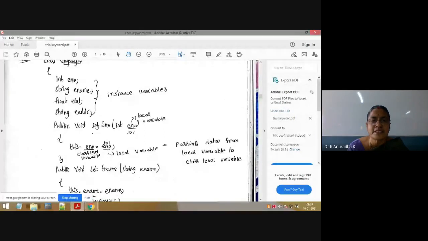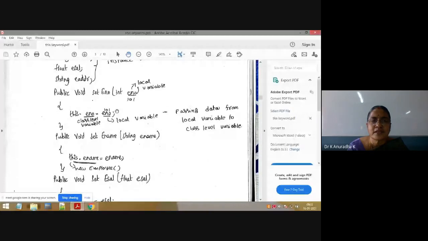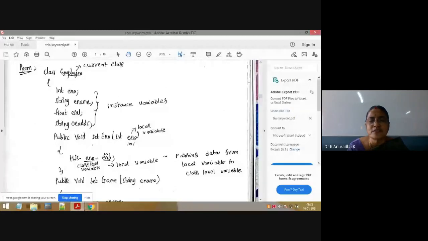setENumber means it is setting the value for this instance variable eNumber. Inside this, it takes only one parameter, that is int eNumber. Already explained in the constructor or methods: when the instance variable and the local variable have the same name, then in this case we have to use the this keyword. Already explained this in the previous programs.